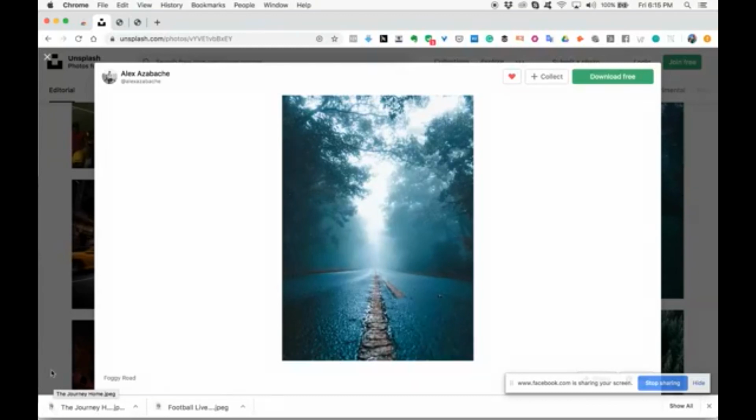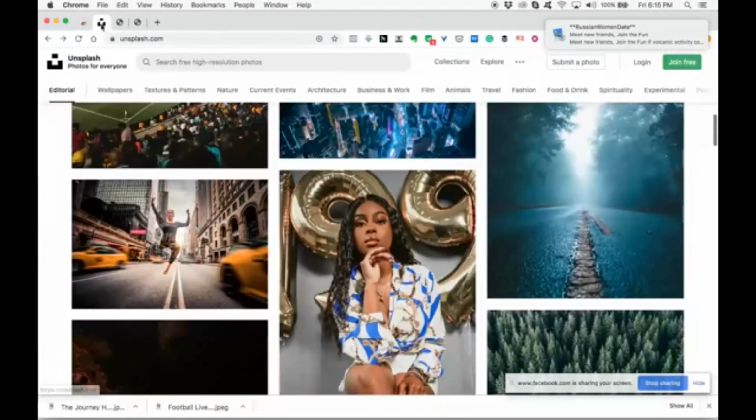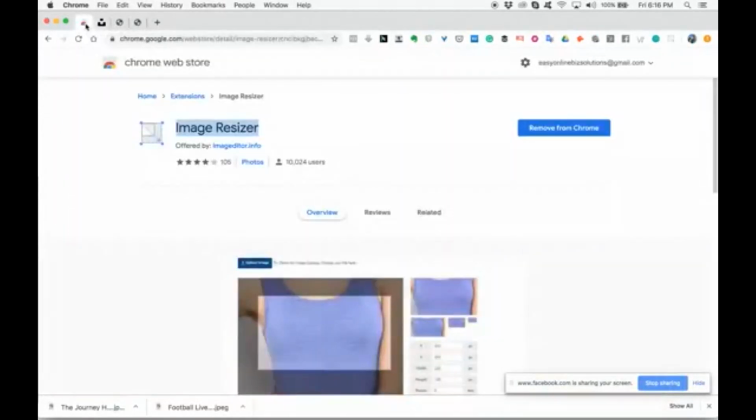All right, now, first things first, you need to have an up-to-date Chrome. Once you have an updated Chrome, you want to open the Chrome Web Store and add to Chrome the extension Image Resizer. Once you've done that, which is fairly simple and will take you 5 minutes, we're going to edit with Image Resizer.